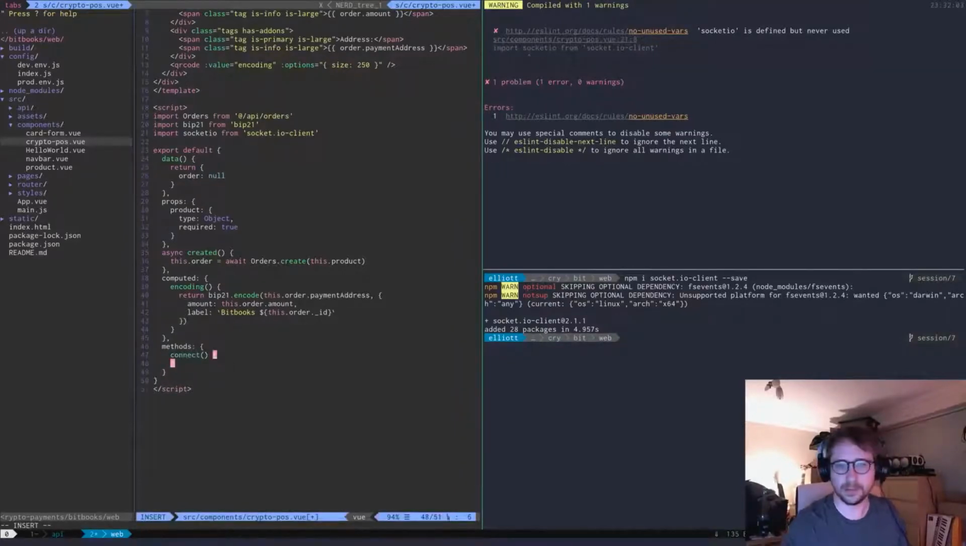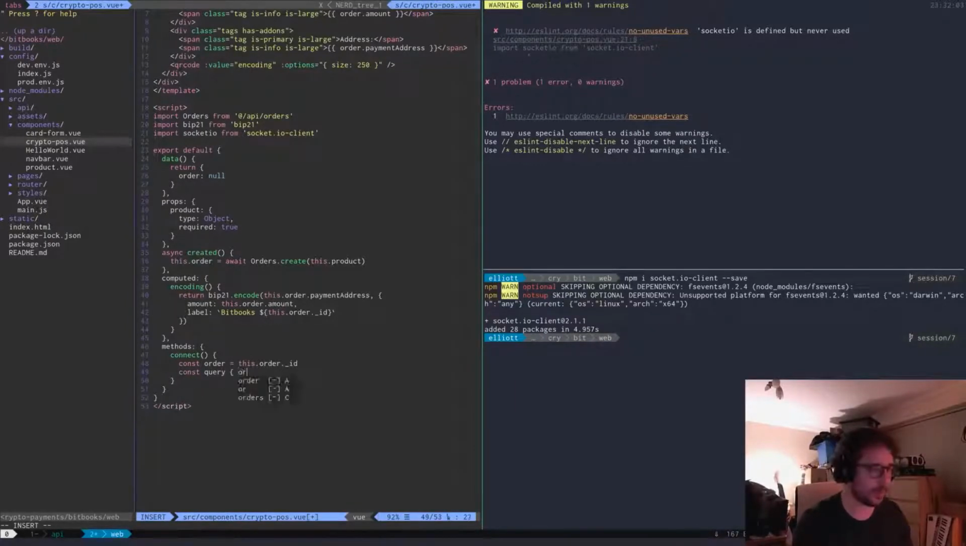Connect. Let's get off this because it's very bright. So there we go. That's much better. Okay, so we connect, then alright, so we get the order ID, and then what we want to do is add a query for the order in there.